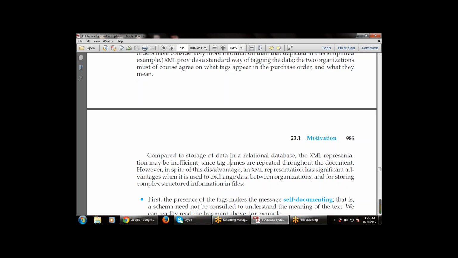However, in spite of this limitation, an XML representation has significant advantages when it is used to exchange data. So this is one of the limitations of XML. In spite of the disadvantage, the XML representation has significant advantages. It is used to exchange data between organizations, for storing complex data, and for storing the natural data that is used in a database management system.